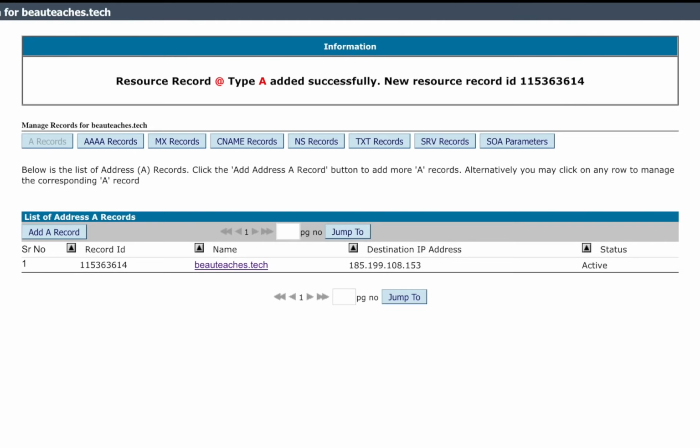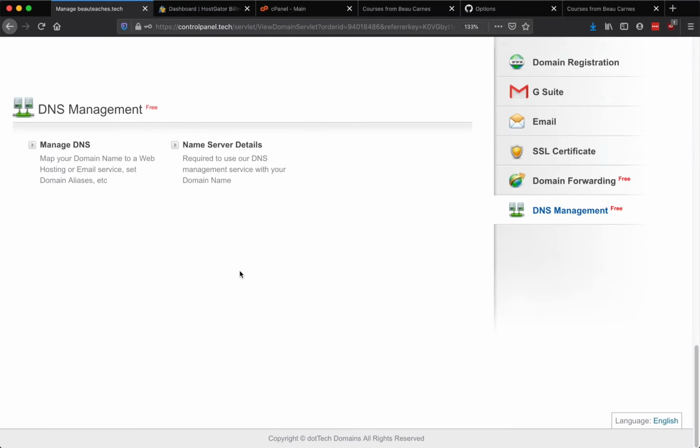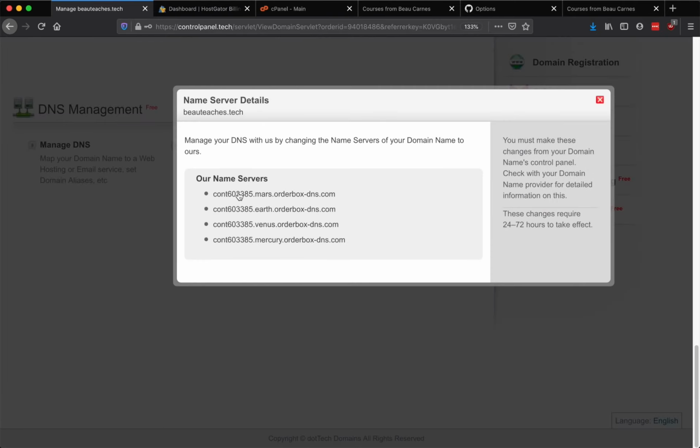So I'm going to close this for now. So before I updated the name servers to work with the hosting provider, but now that I'm using GitHub Pages and I updated the DNS settings, I don't need the name servers I used previously. So to make these new DNS settings work, I'm going to have to default the name servers back to what they were. And it says right here, required to use our DNS management service with your domain name. So it says I need to go back to the default name servers.